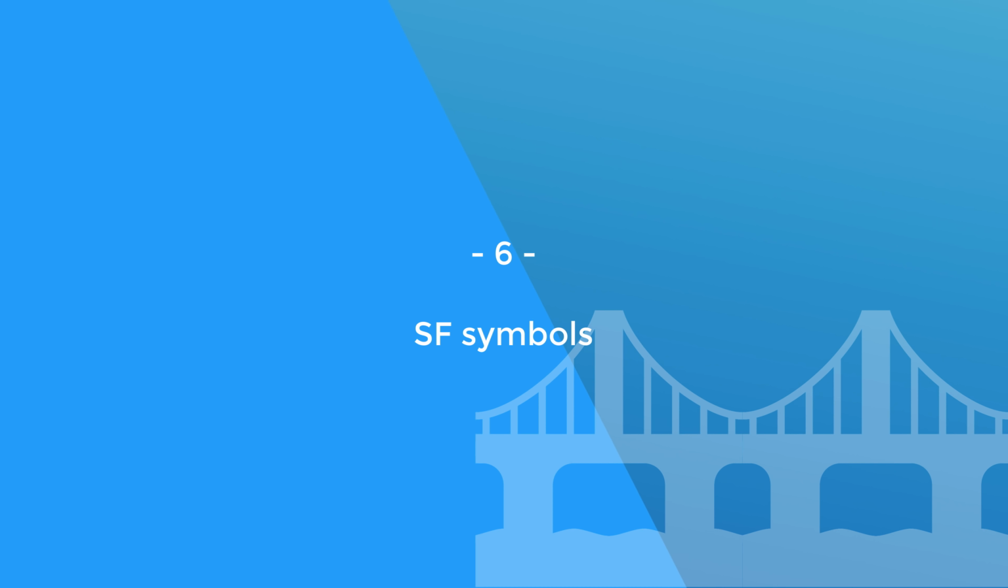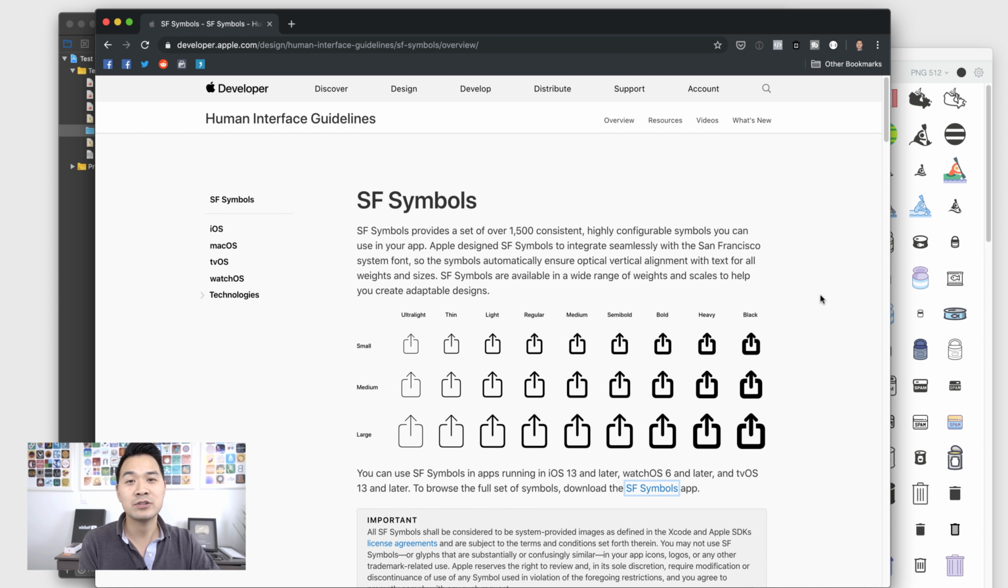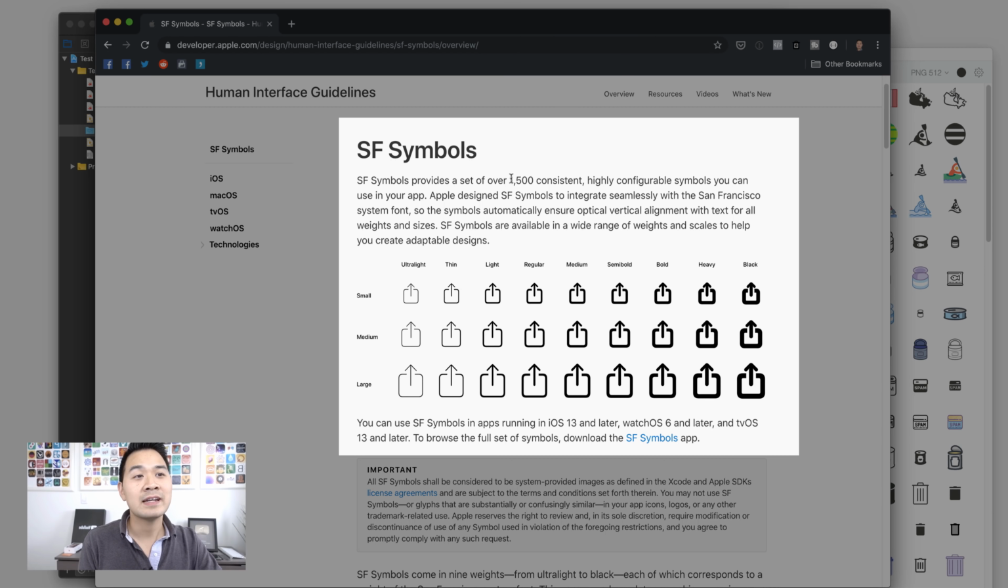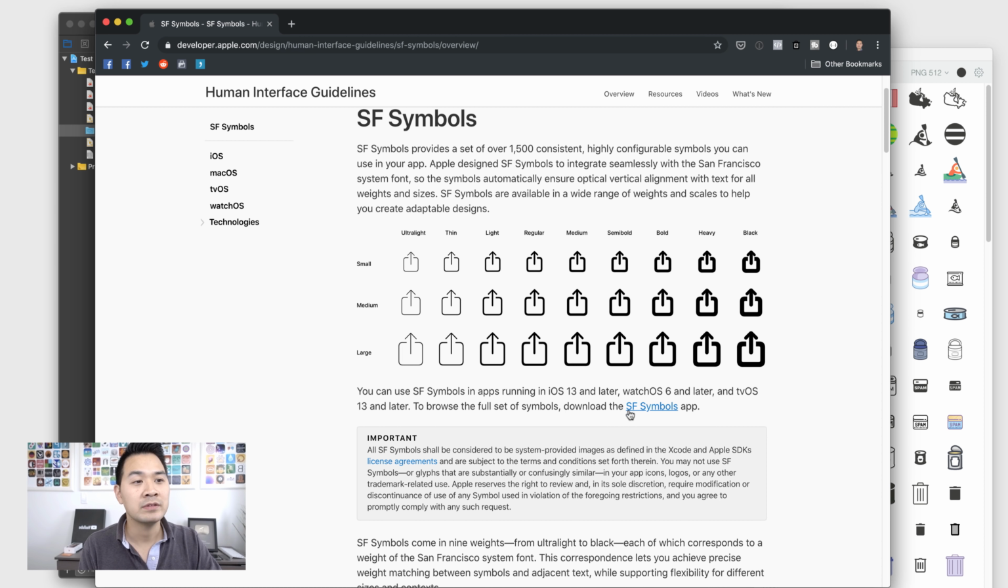Number 6, SF Symbols. Now, in the previous part, you saw me dragging icons from Icons8. Well, Apple has designed a set of icons for us to use out of the box, and it's integrated into Xcode, making it very convenient. So as you can see here, there's an icon set of over 1,500 icons in all sorts of sizes and weights as well. So if you wanted to browse all of the available icons, you could download the SF Symbols app from here, and then that would allow you to search and browse.